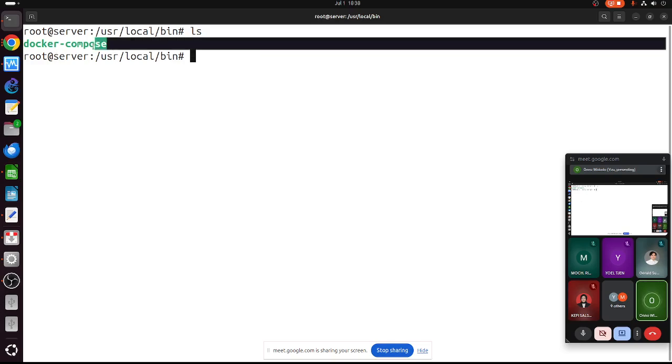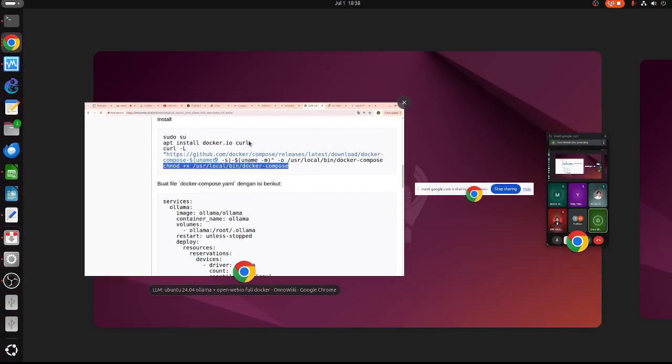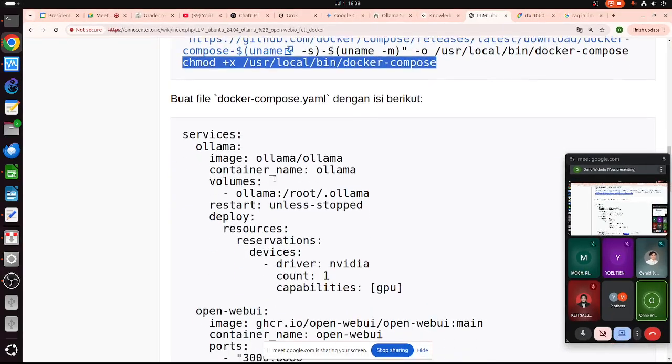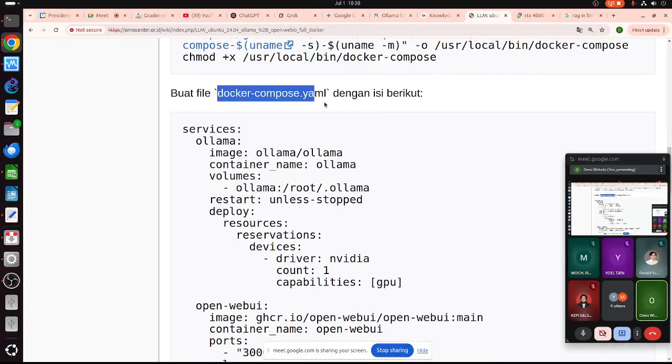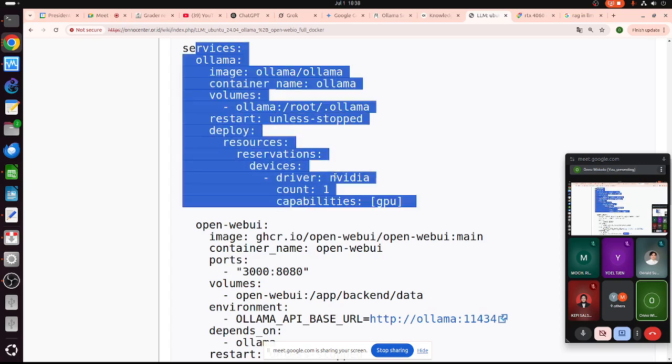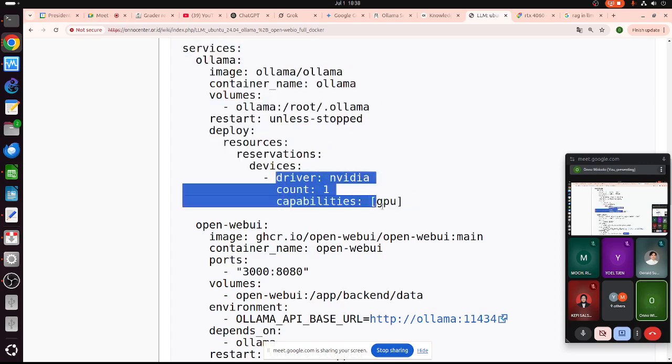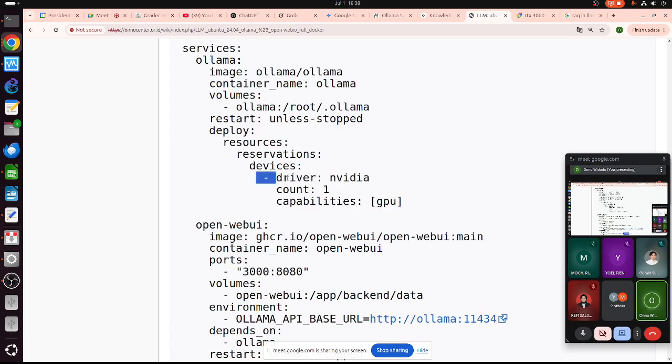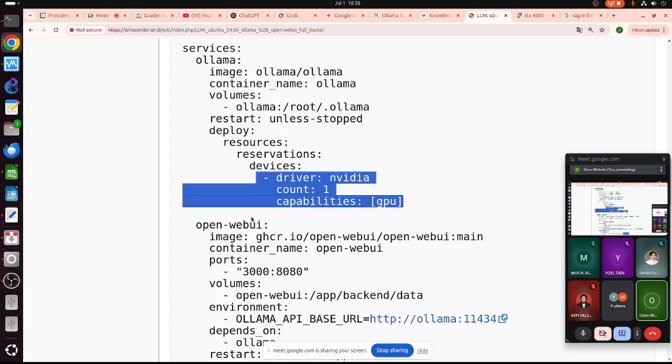So it's there, Docker Compose. Now we need to create the Docker Compose YAML, the configuration file, so we can use this thing. The problem with this one only: because I don't have any NVIDIA in my computer, I remove this part here, so NVIDIA will be disabled on my laptop.